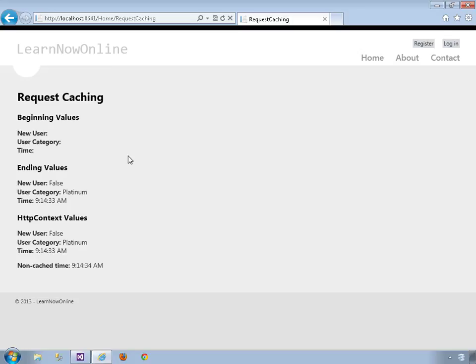So what the page is doing is I have some beginning values, just some data points that I want to use over the course of this request, and later for a wider scope or a wider lifetime. So here are the beginning values. When the user first requests the web page, these items have no values. So new user, empty, user category, empty, time, empty. And then at the end of the request, during the course of the request, I generate values for those data points. So you can see new user is false, whatever that means. User category is platinum, and the time is 9:14 a.m.